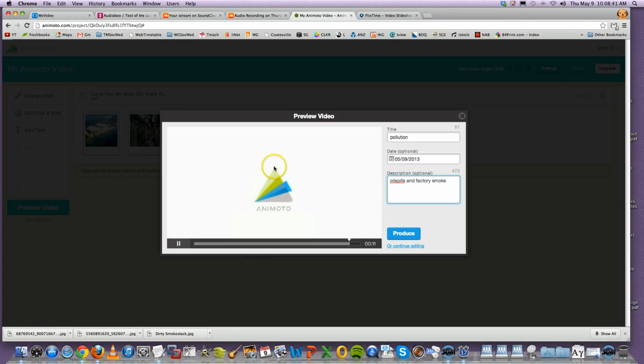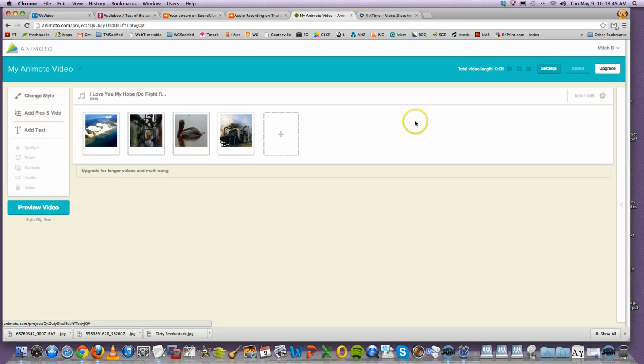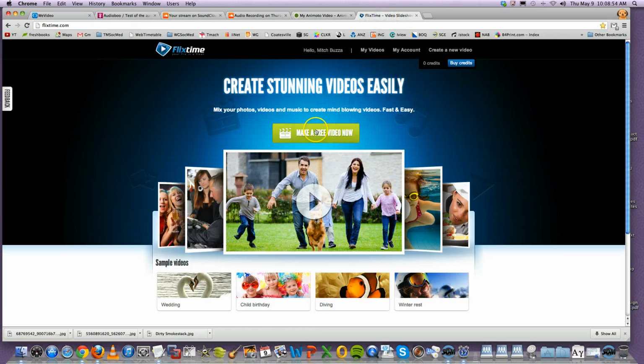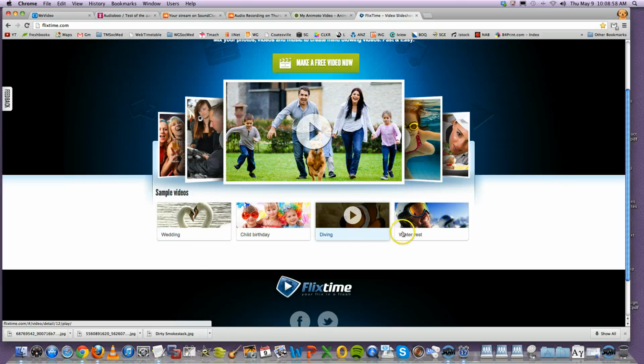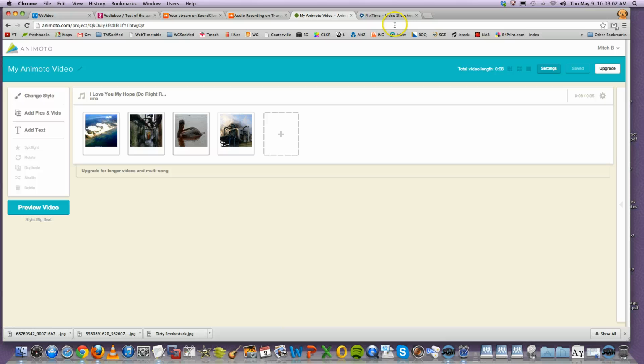Okay, so we've got very inappropriate theme and music there with the actual subject matter. So you do need to preview those and find out which one suits better. FlixTime works in a very similar way. You can choose a theme and that automatically adds them to it.